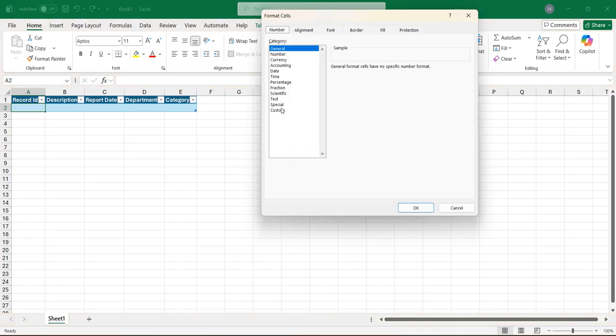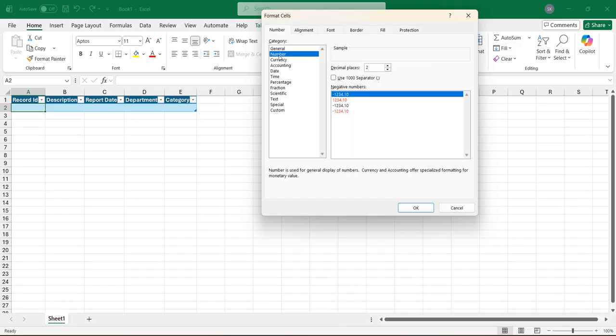Control 1 will be the shortcut key for format cells. Go to Number and select it, and make it a number format. For that also we have a shortcut key: Control Shift 1 will be the shortcut key for number format. Or you can go here and make it a number format.